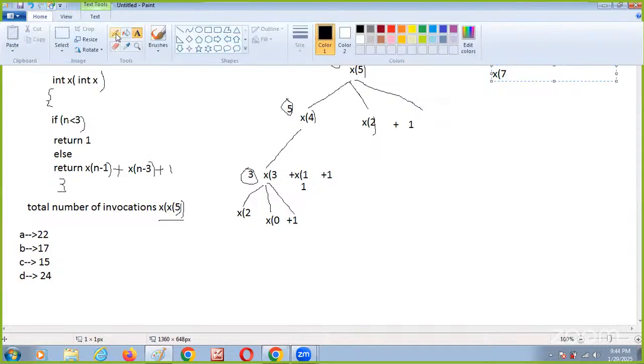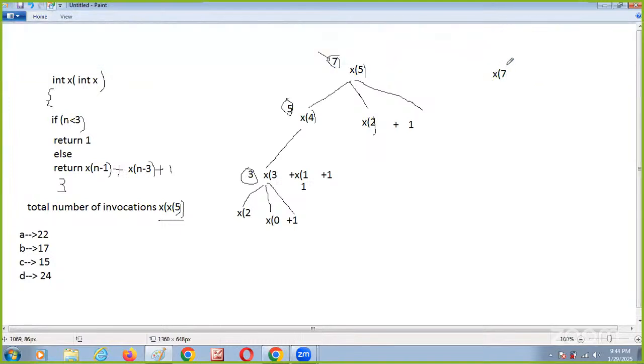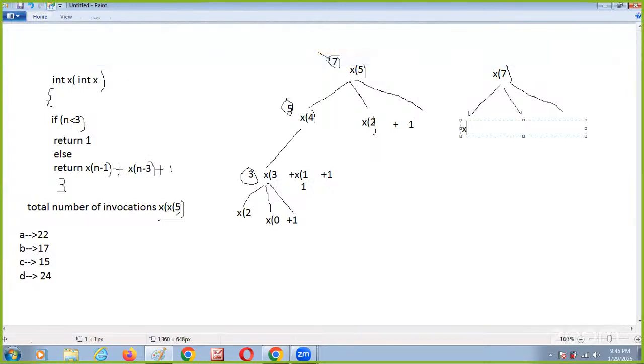Again, x of 7 I need to calculate. So same thing, x of 7 means, tell me. Again, 7 is greater than 3. So that means x of 7. Anyone completed? Answer. X of 7 means what? X of 6 plus x of 7 minus 3.